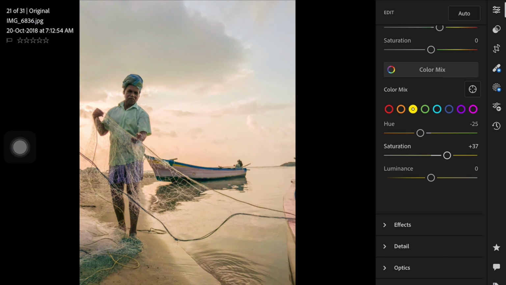So I'm playing around with the colors. You can always make the colors look like how we want them to be. You can make the greens look a bit more teal, or the blues more into a sky blue or green. You can always play around as per your taste. So this is the color mix.